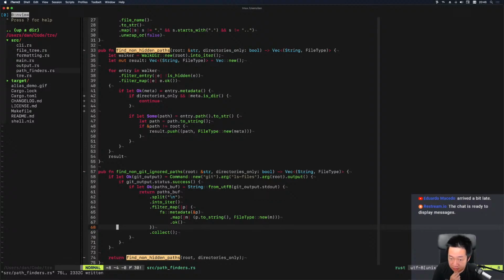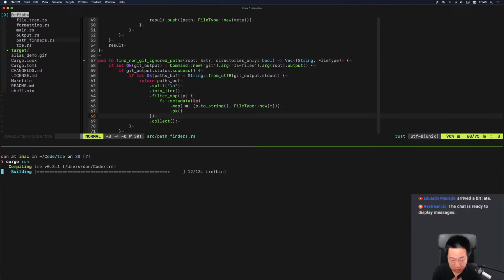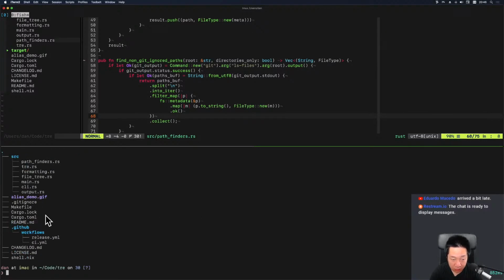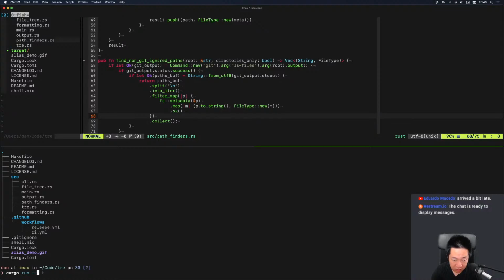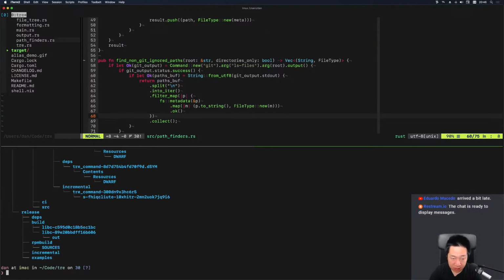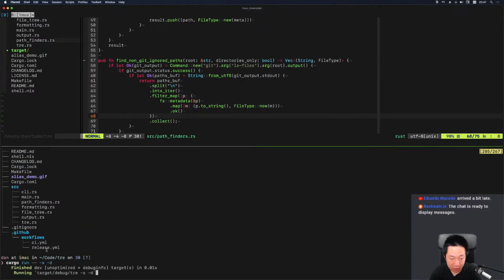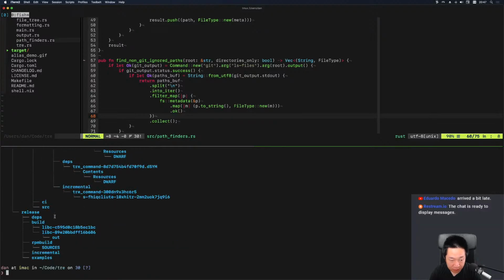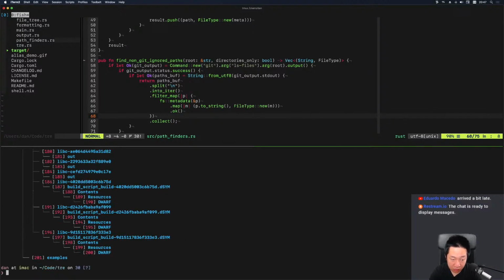Non-git-ignored paths. Oh, this is a little tricky because we're calling OS files. So this might not work. Let's take a look. Cargo run. Yeah. Well, yeah, I didn't add the option. So let's add the option. The option is -d. Yeah, it didn't work. But if I do -s -d. Yeah, so this is working. As you can see, we're only looking at the directory now. And we can even add more stuff and it should be just fine. Yeah, okay.